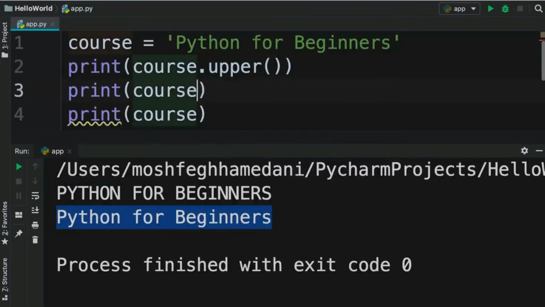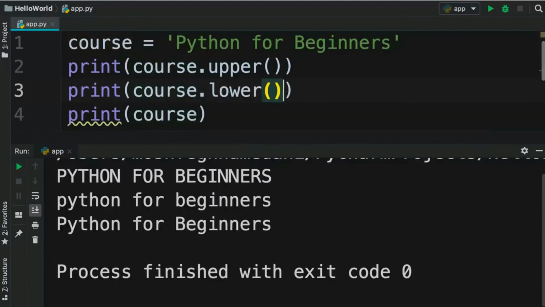Print course.lower. Now let's run the program. So on the second line, you can see all characters are in lowercase.